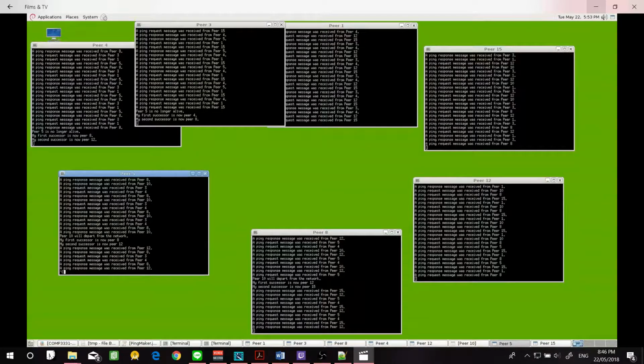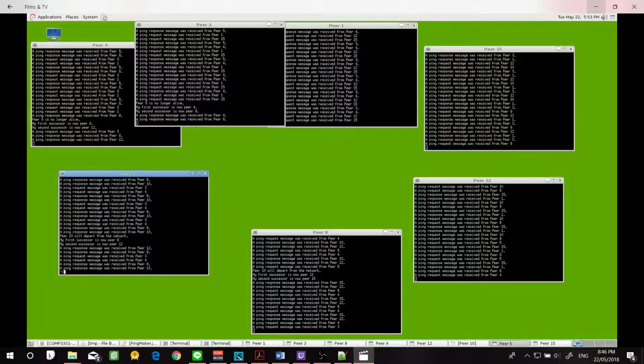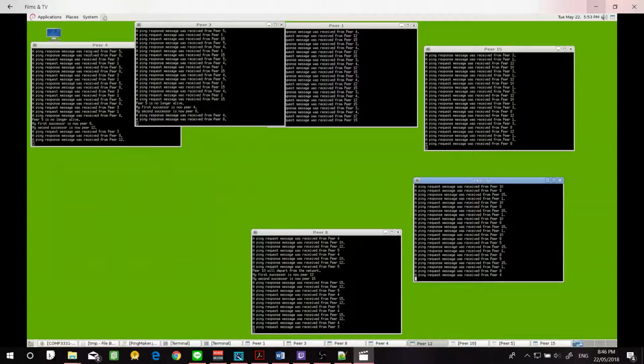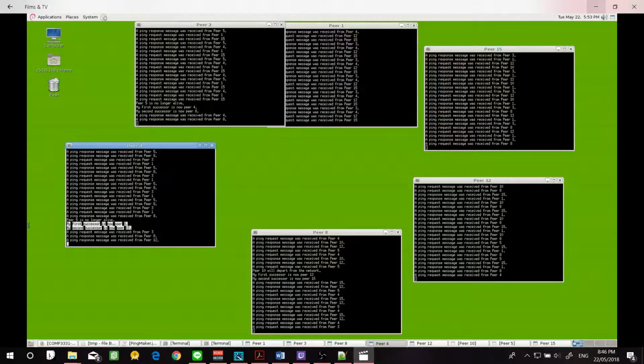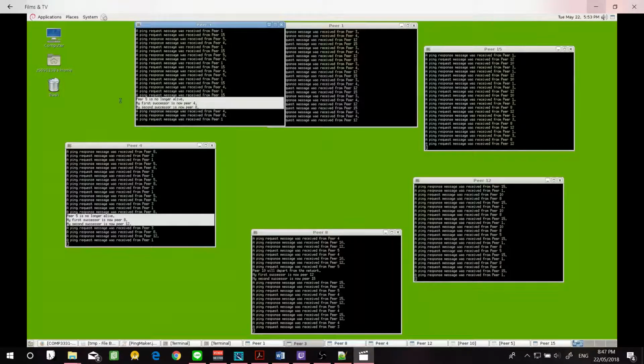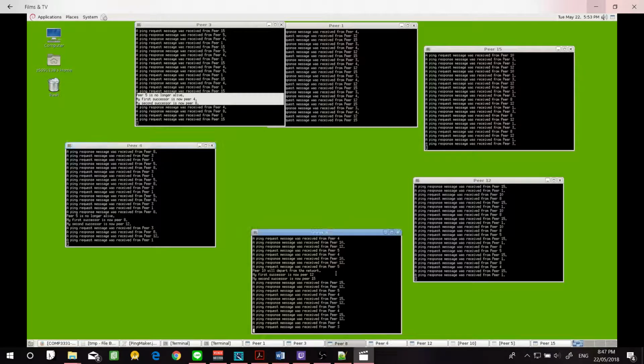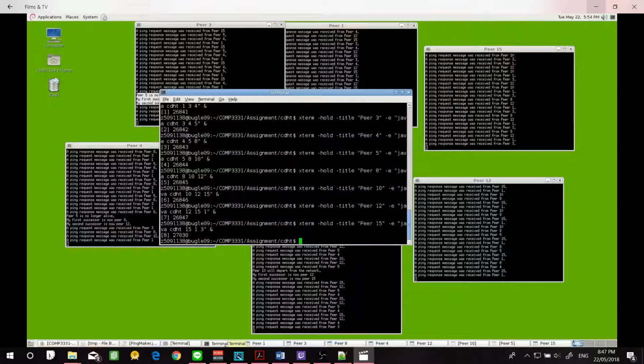Okay, so now peer 4 and peer 3 have already found that peer 5 is no longer alive and updated their successors. Peer 3 now has 4 and 8 as its successors, and peer 4 has 8 and 12 as its successors. So that's it.